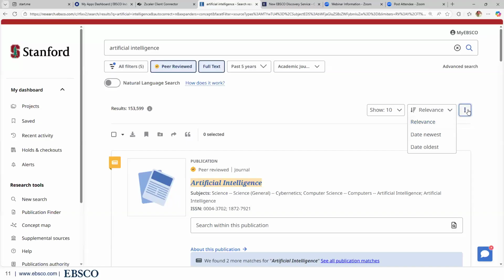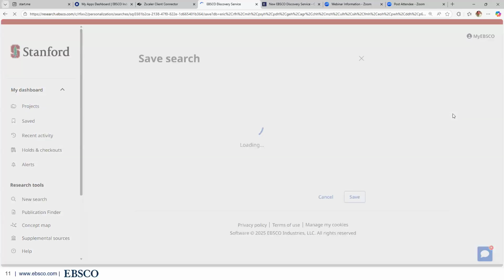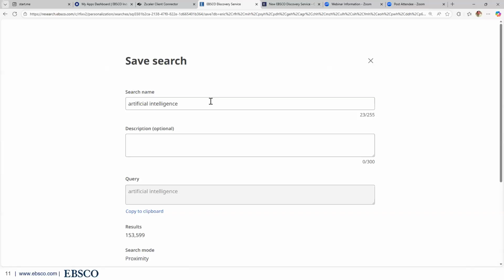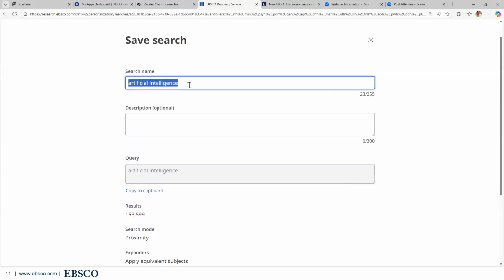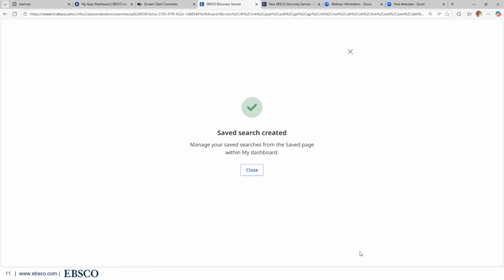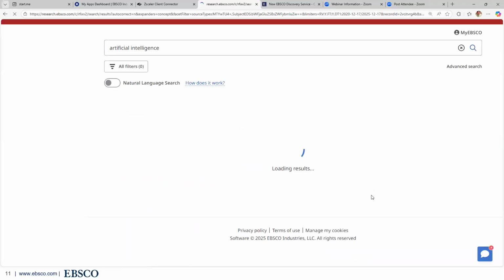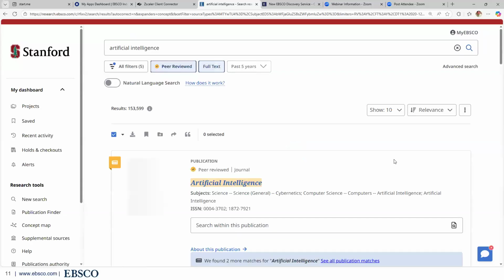Now, if you click on the three dots, it will allow you to save your search. So if you want to rerun this search in your next session, you can save this. You just have to fill out this form. The only mandatory field here is the search name, and you don't have to configure this. It's not mandatory. By default, it's going to use your keywords. And once you're done, just click on save. So that's how you can save your search.